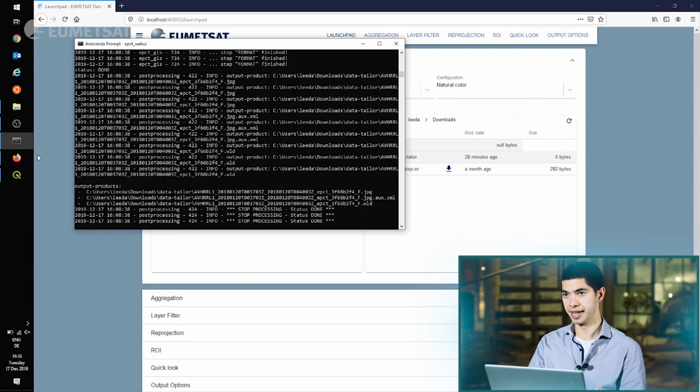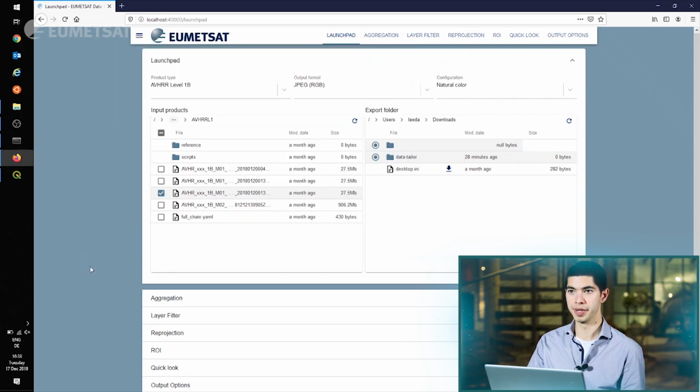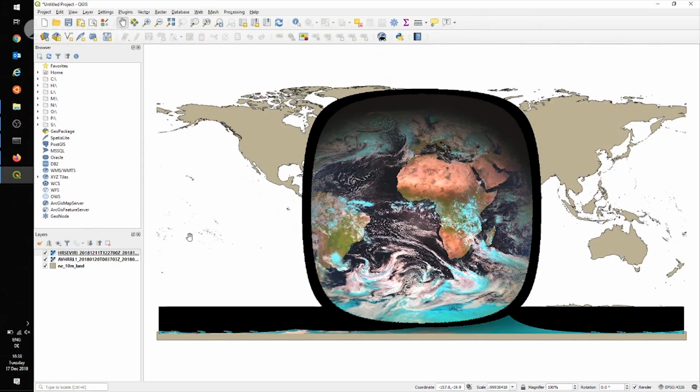So what you just saw is a complete tutorial on how to open the Data Tailor on a Windows desktop, which leads us to the graphical user interface where we customized 2 different products from 2 different satellite platforms that we run at EUMETSAT. And these were then seamlessly combined with general purpose geospatial data in a geographic information system, in this case QGIS. I hope this tutorial has been useful to you, and I'd be really excited to see what novel and interesting ways you have of using the Data Tailor.